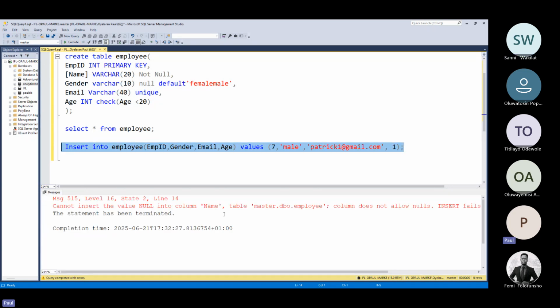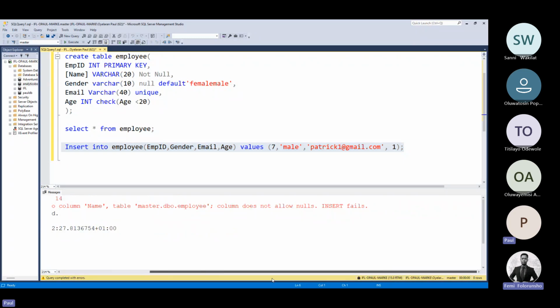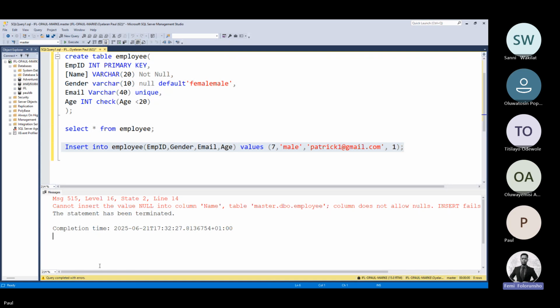Can you see? Who can read the error message for us? Cannot insert the value NULL into column name, table master. Column does not allow nulls. It means that the column name must have a value. It cannot be null. Exactly. So that's what it means.